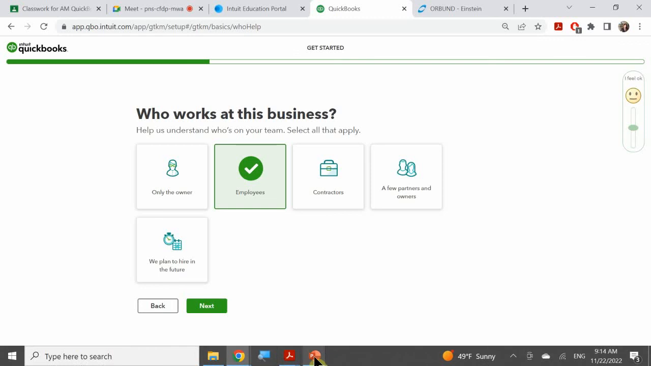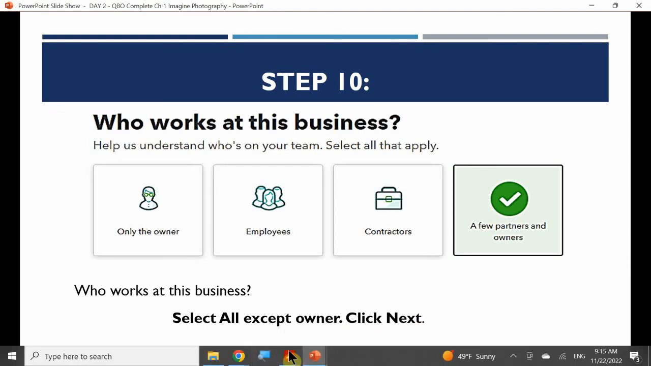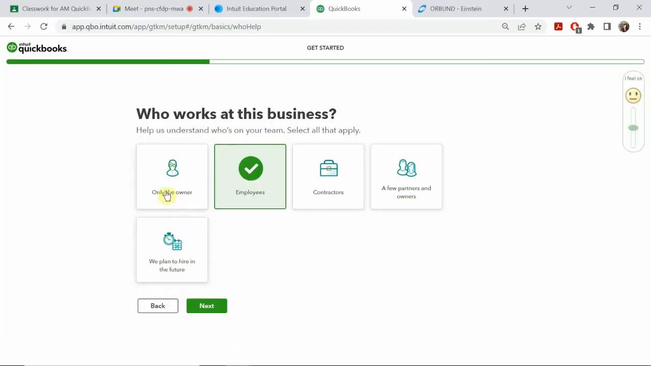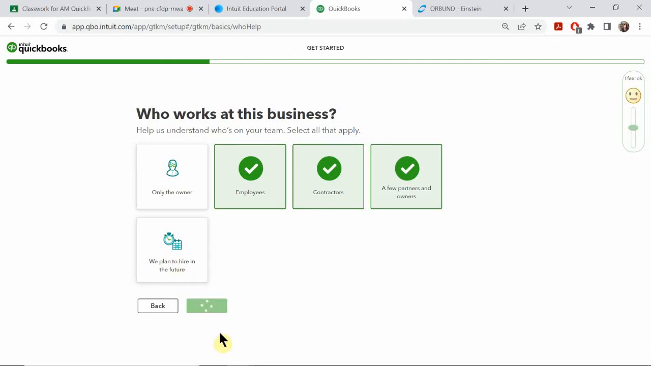Okay, so let's see if we need to check off any more. So in this case, we're going to check off employees, and of course, it says right here, all except the owner. Okay, select all except owner and click next. Okay, so therefore, we're going to select every option except for the owner. So we do have contractors and a few partners and owners. Okay, and we plan to hire, no, we don't need that one. Okay, so we can go ahead and click next.